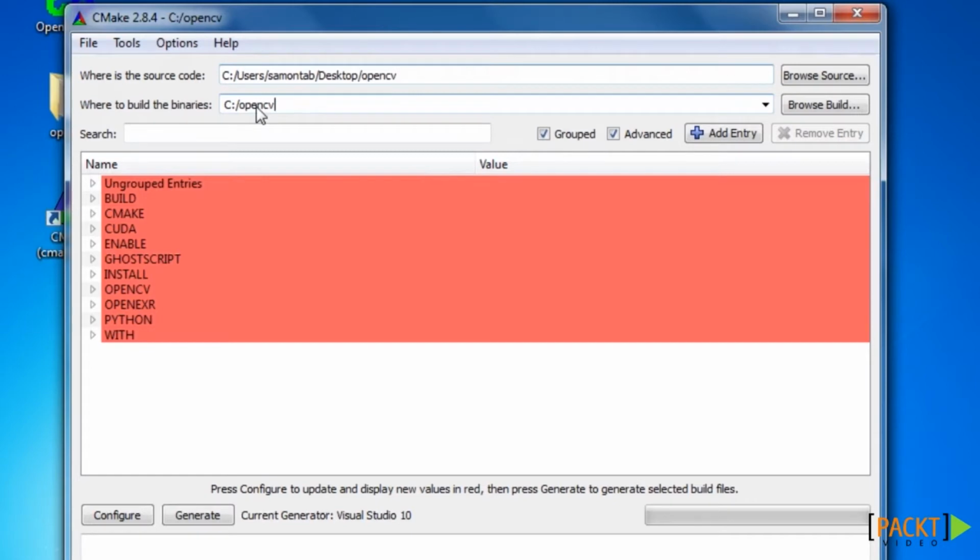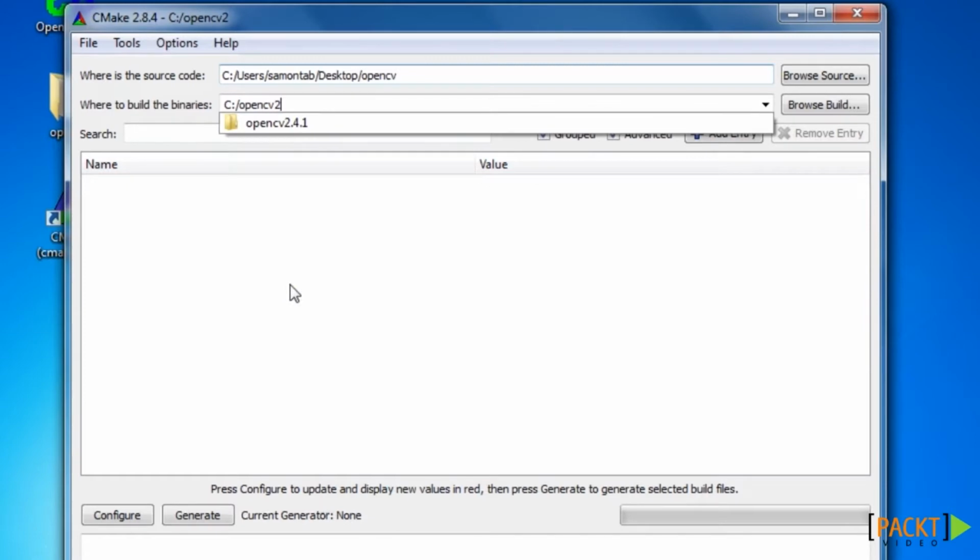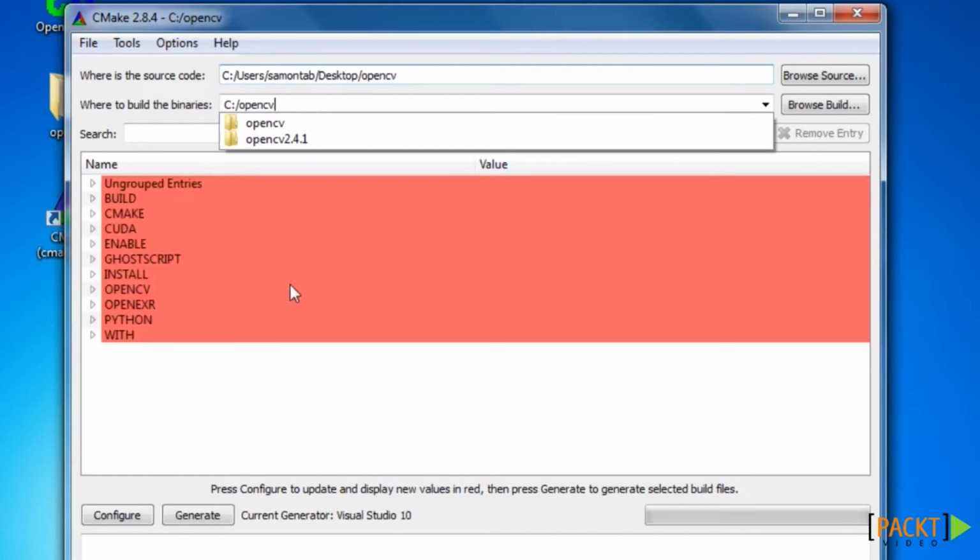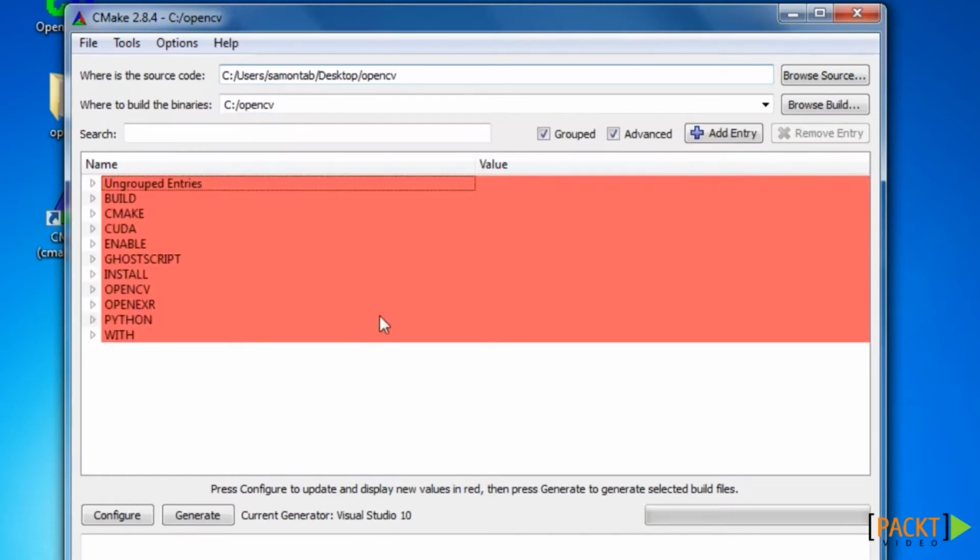So if you do this the first time, you will not see this in red. You will see nothing here. So for example, if I change this, you will see something like this, but the only thing that you need to do is just click on configure and it will read this folder and it will create these options here.